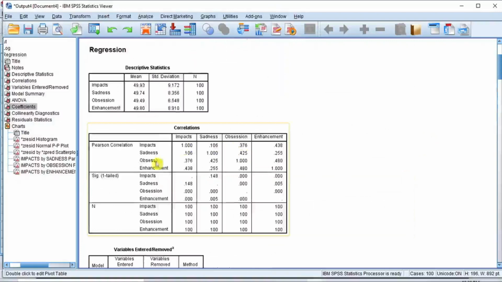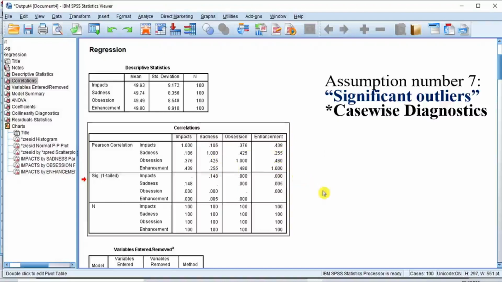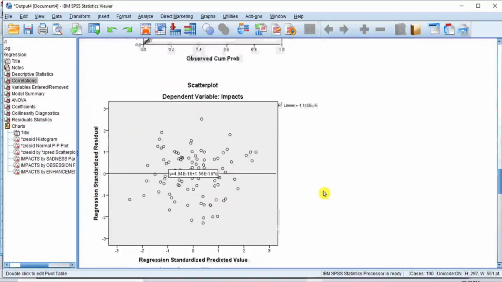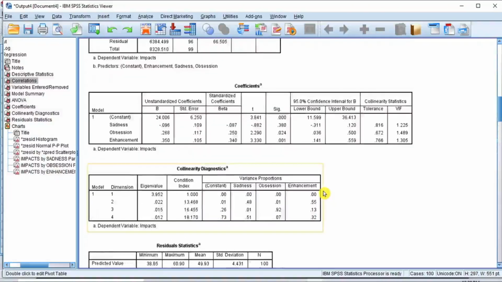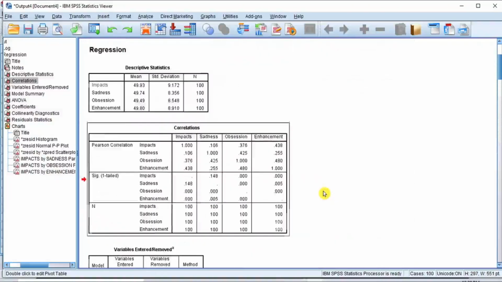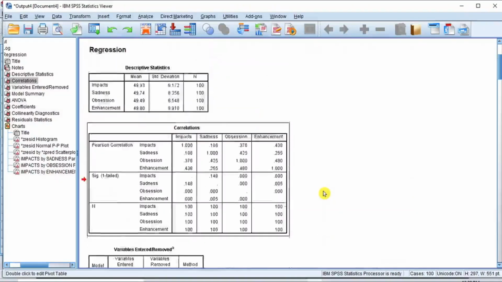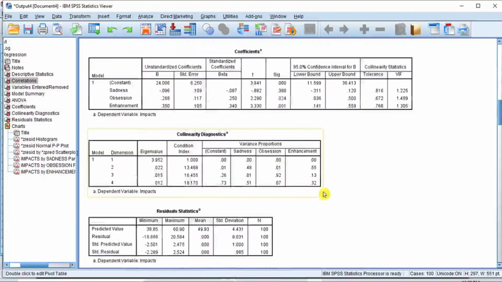And if you proceed to the correlation matrix table, you will see that all the independent variables are not highly correlated among themselves. Assumption number 7 is the issue of significant outliers, and we tested this assumption by using case-wise diagnostics. Now, let's proceed to find the case-wise diagnostic table. There is no such table produced in this output window. That means there are no outliers in this dataset. But to be sure there are truly no outliers, let's proceed to the residual statistics table.